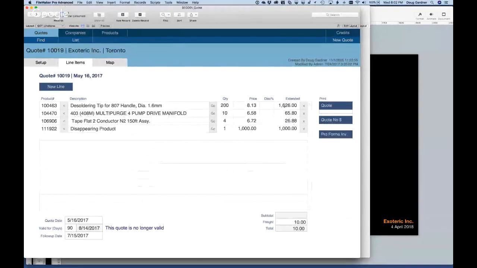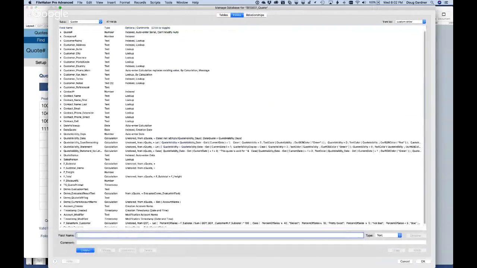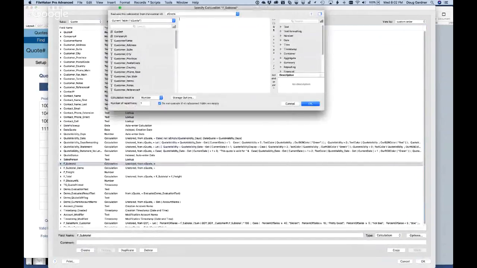I want to get a subtotal. So I've got a calculation field here, and it's for this subtotal. What I'm going to do is total these amounts right here and display them down here. Well, that's pretty simple and straightforward, right? So I'm going to go into my fields, find my subtotal field, and create my calculation.